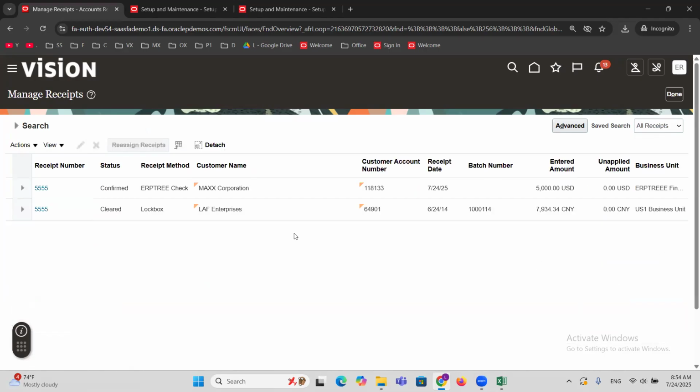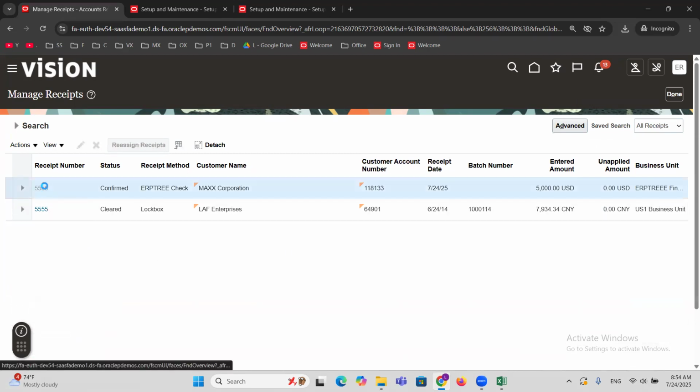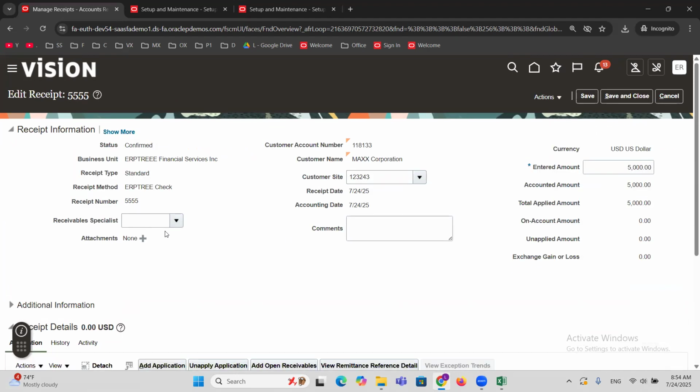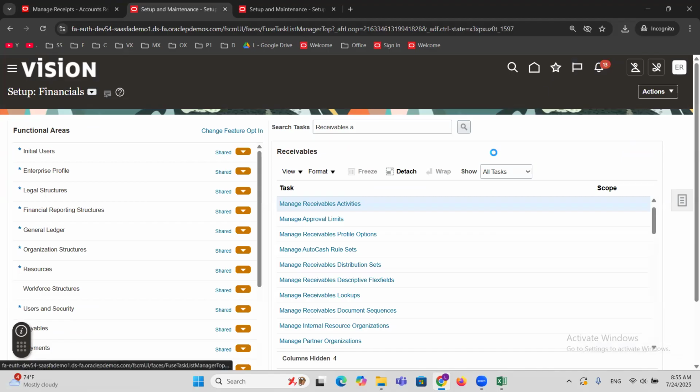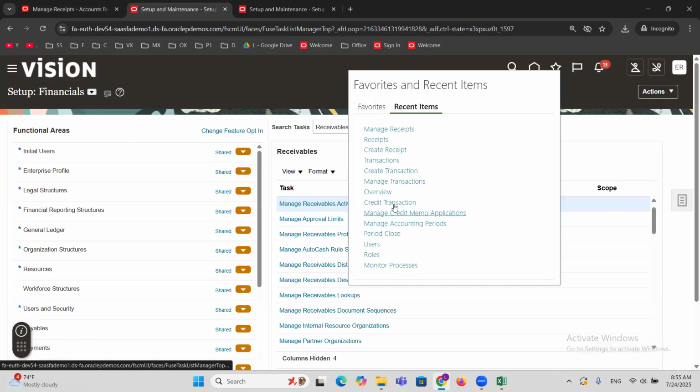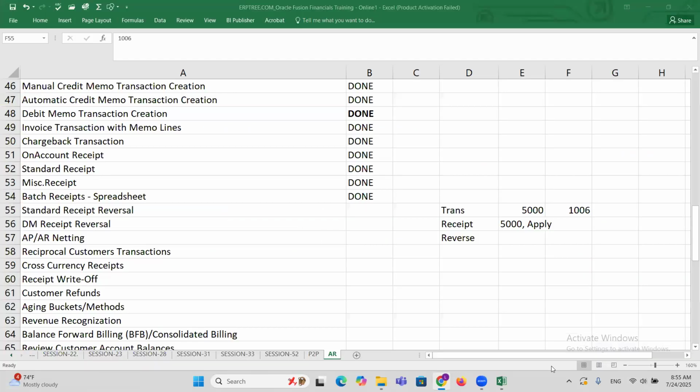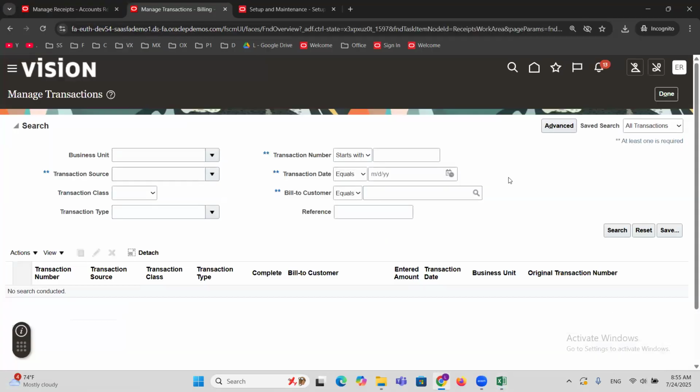Find the receipt, open the receipt. Now the 5,000 receipt is applied on this 5,000 transaction. Balances are 0, but now we are going to reverse. The system will reopen the transaction. Now if you go to transaction workbench, there you can see the amount as 0 outstanding. Go to manage transactions. The transaction number is 1006.